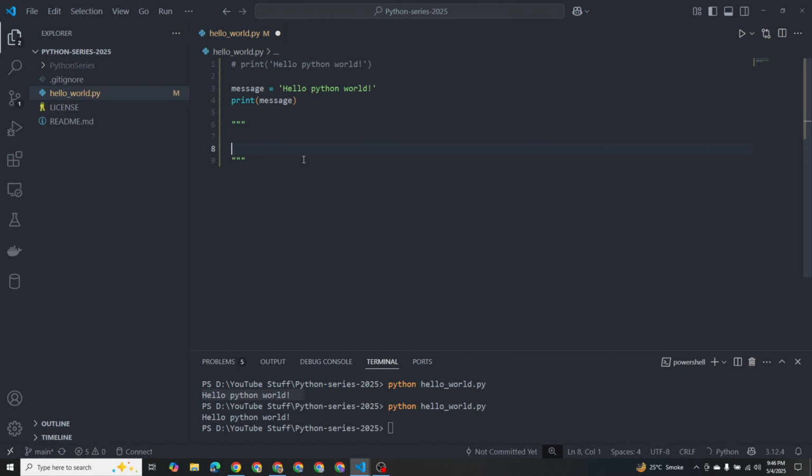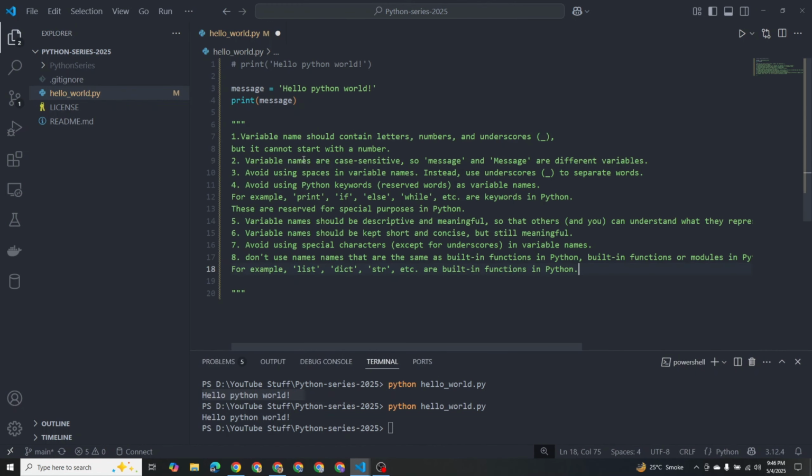So these are the basic rules you need to follow. The first rule is that a variable name should contain letters, numbers and underscore, but it cannot start with a number. If our variable starts with a number, we will get an error. Don't worry, we will see an example a couple of minutes later.